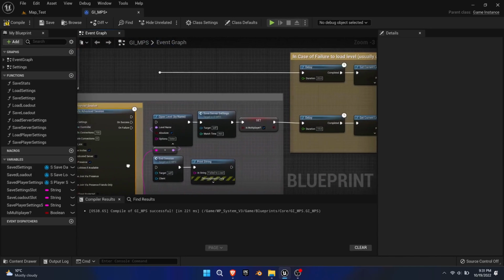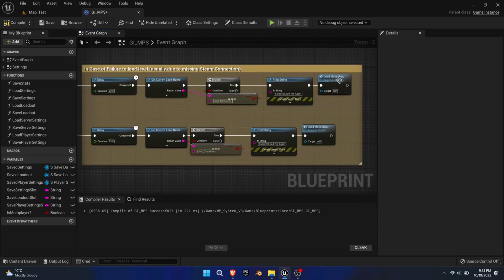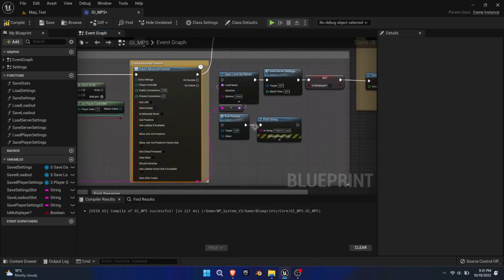On the right, the first node can be connected to the free hanging reroute node above. This is just a failsafe system to ensure that you get back to the main menu in case you disconnect or the server times out. On failure connects to end session and on success connects to open level so that the multiplayer level will actually be loaded.